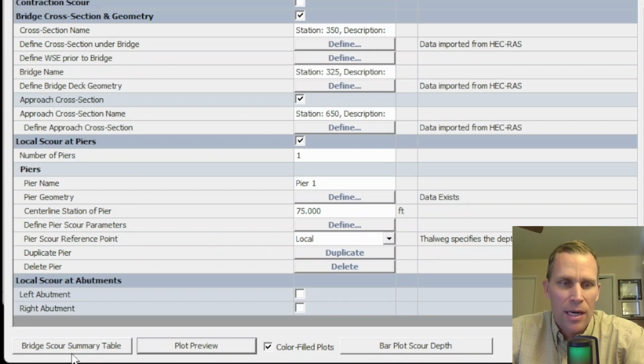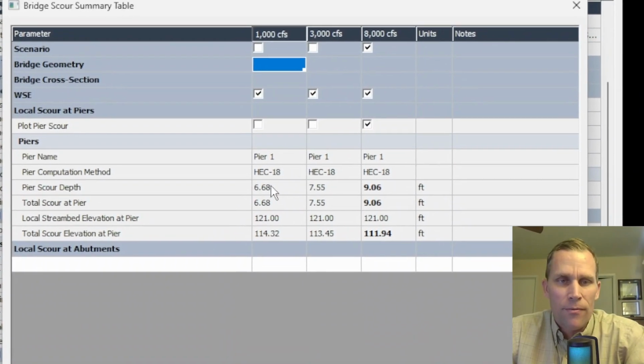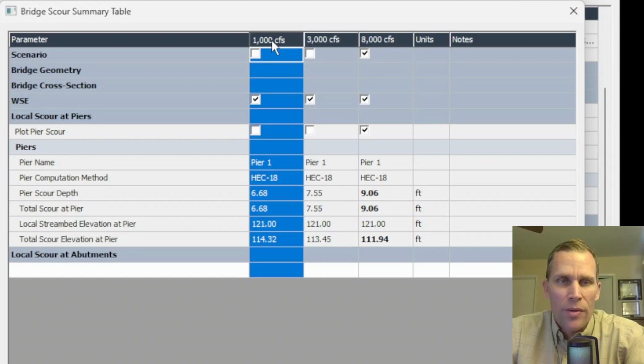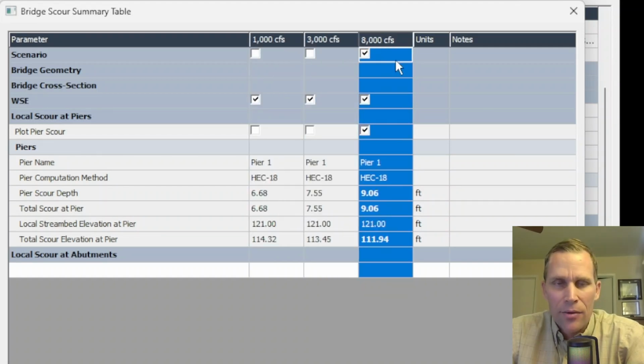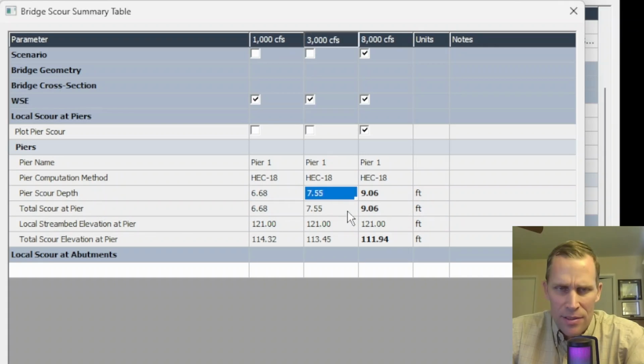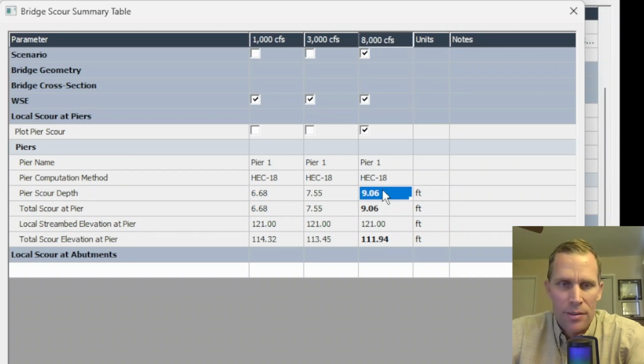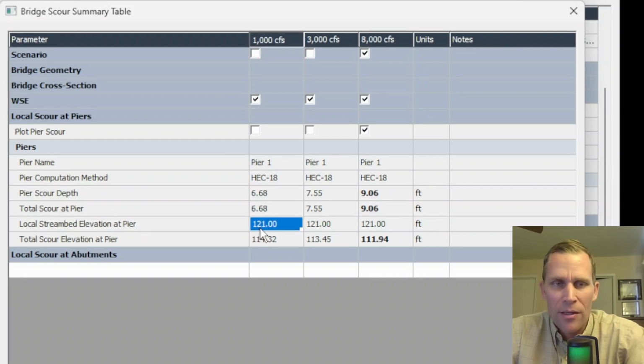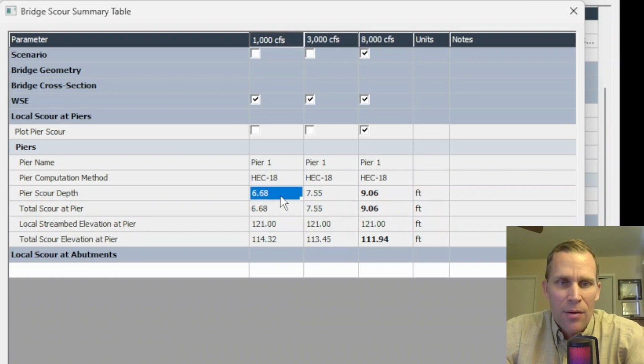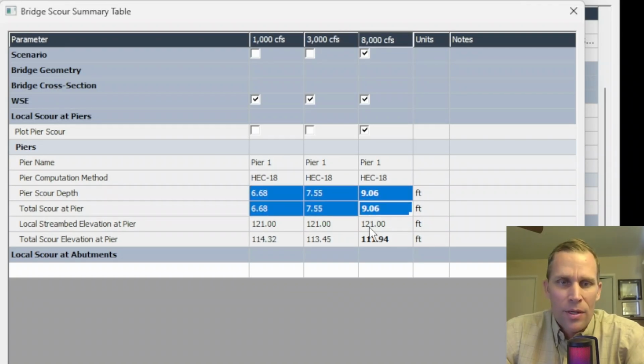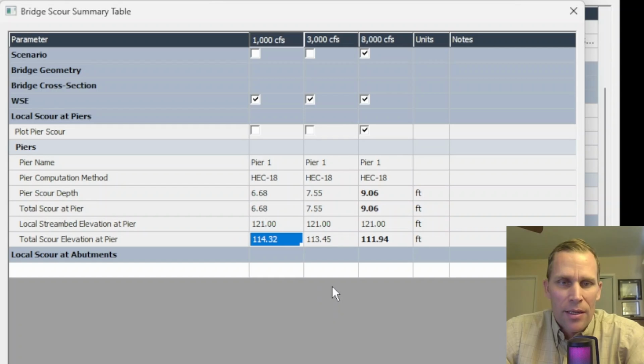And then the bridge scour summary table will give us the results for all 3 of our scenarios, 1,000, 3,000, and the 8,000 CFS scenarios, with the scour depth of 6.68 feet, 7.55, and 9.06. So if you run the math, we have the original stream bed elevation and then the stream bed elevation after the scour from the pier. All right, well, that's it for this exercise. We calculated the bridge scour for a pier for 3 different flow rates. And what you're seeing on the screen right now are the results.